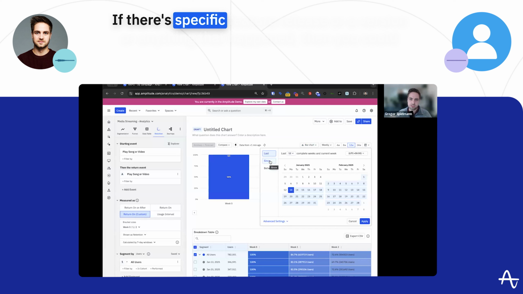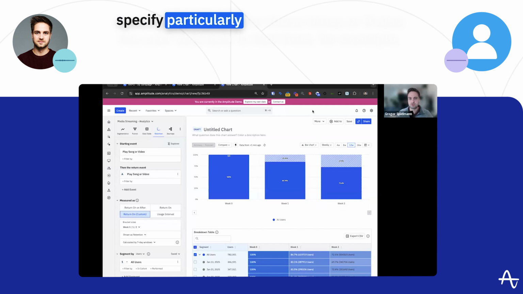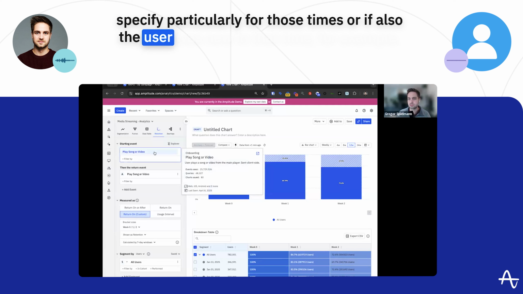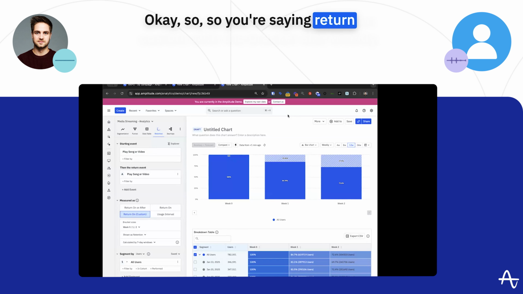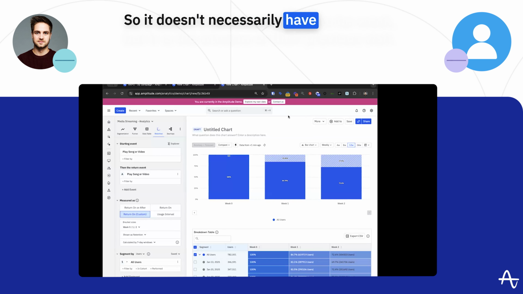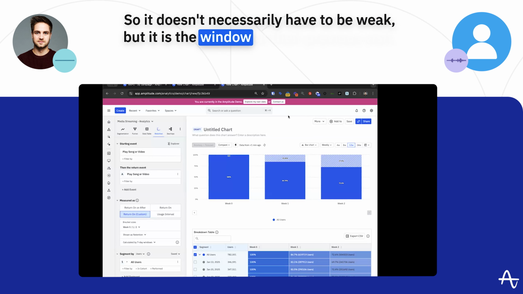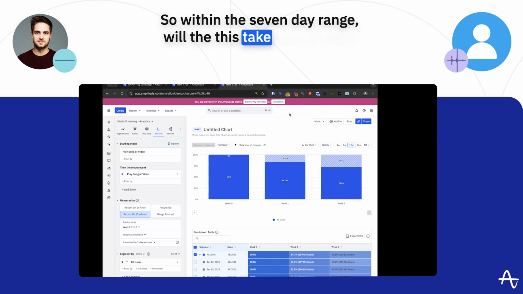If there's a specific feature release or a version or anything that happened, then you could specify particularly for those times. Or if also the user was new in that time, for example. Okay, so you're saying return on custom with the bracket size weekly. So it doesn't necessarily have to be week, but it is the window of their previous visit. So within the 7-day range, will this take care of that?